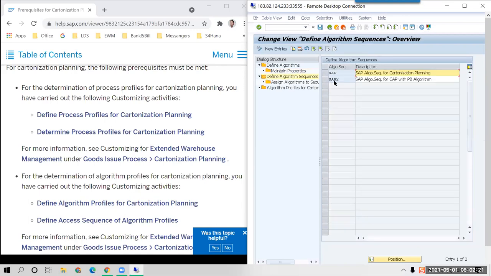Go to algorithm sequence. We are using cartonization planning, not the PB algorithm. PB means packaging builder. That's a new functionality added recently from 1809 onwards. We have to work on this and see how it is going to work later.